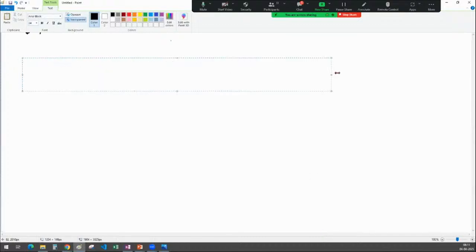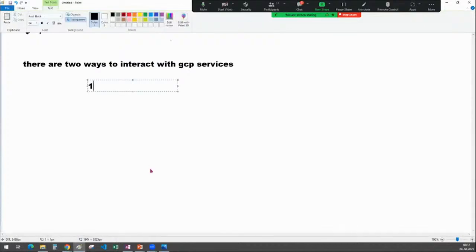I don't know how people say, but in my classes, I will tell there are two ways if you want to interact with the GCP services. One is UI, one more is code. UI is nothing but a console. Code is nothing but a Cloud Shell or Cloud SDK.